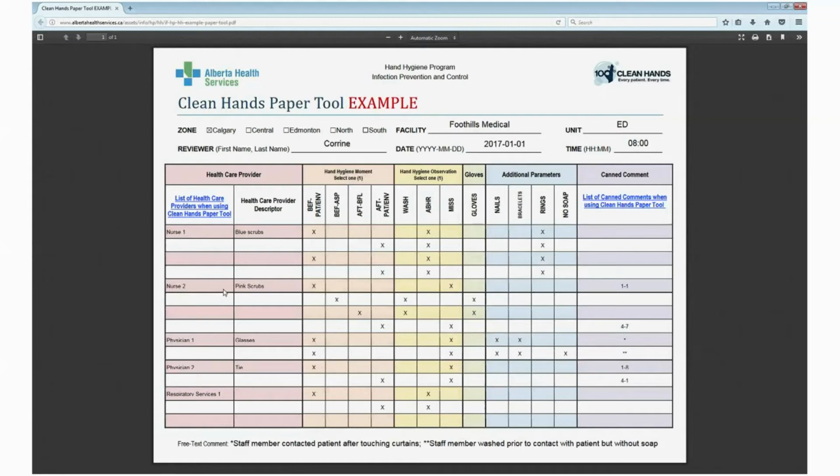Because the checked result is a miss, we see a comment in the comment column on the far right, and we see the number 1-01. This means that Corrine decided to use a preset comment for this miss, and chose one from the list of canned comments. Instead of writing the whole comment out, she chose to just write the numbers indicating that specific comment. If we were to look at the list of canned comments, comment 1-1 is staff had contact with a patient's environment after working at the nursing station.